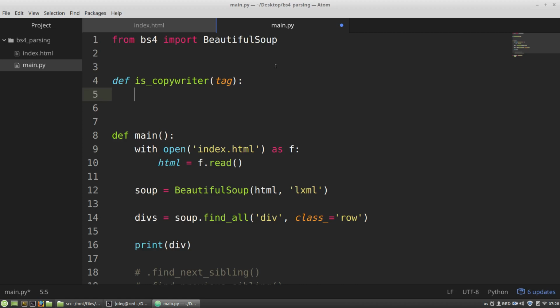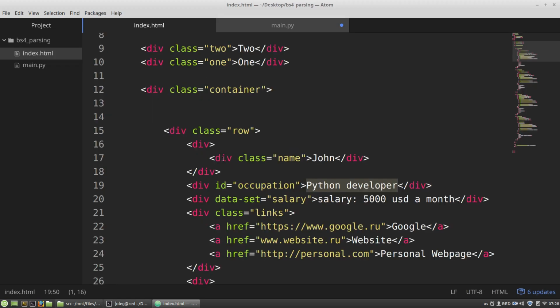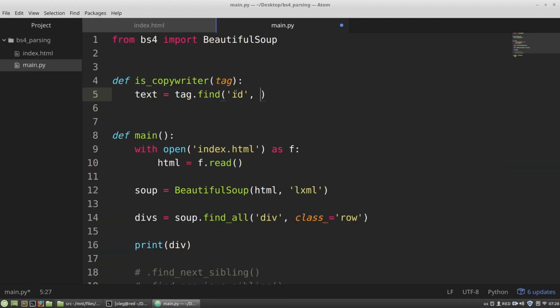Sometimes I have to get the value of a certain attribute. So let's say that will be a text. I'm calling the find method. I need the ID. I'm sorry, I'm looking for the div tag with ID that equals occupation. And then I want to get its text. Then I want to lower this text and I want to strip it.